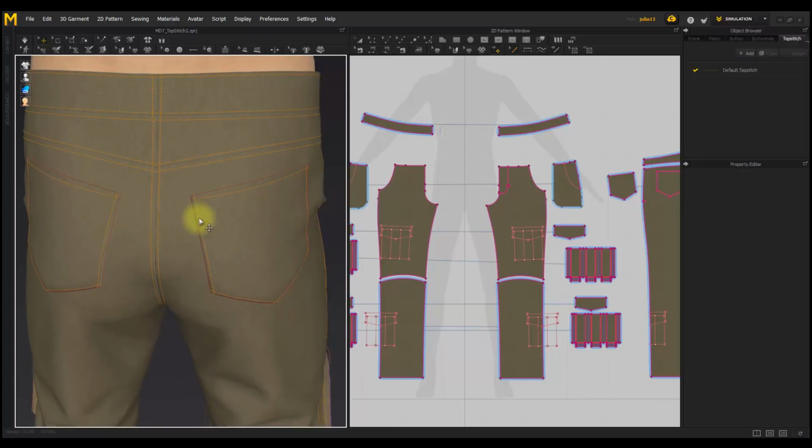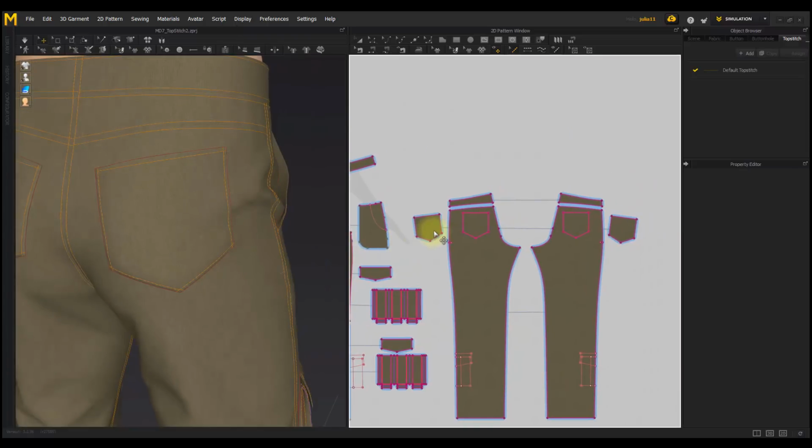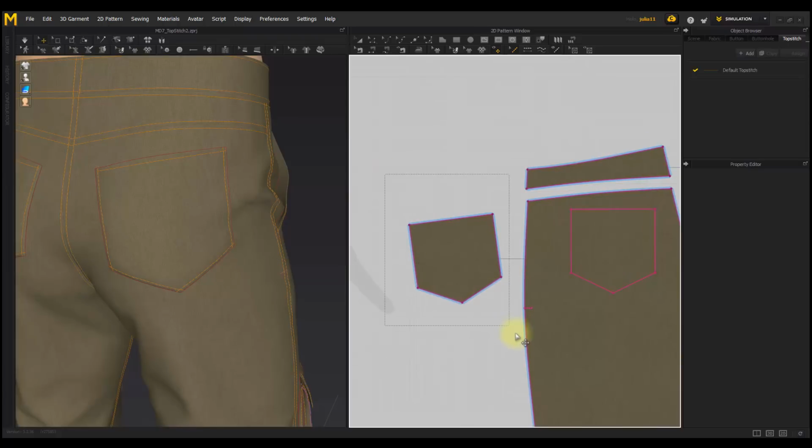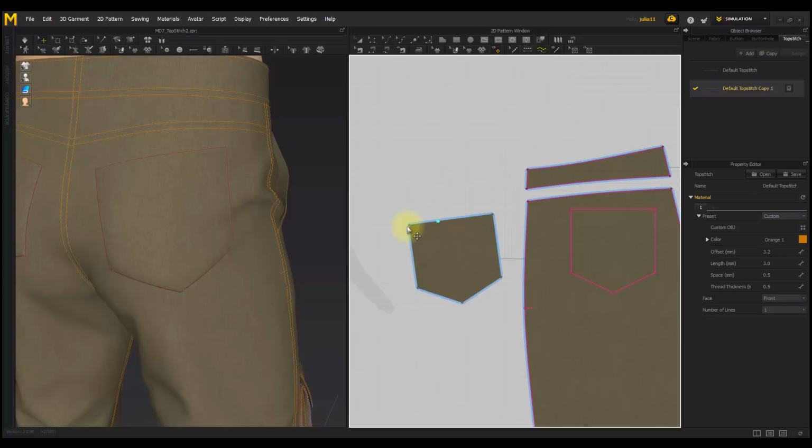Now let's change the back pocket stitch to a 2-line stitch. First, delete the existing stitches. Copy the default top stitch from the object browser. With the copied stitch item checked, select the Free Topstitch tool and create a stitch on the pocket line. The outer lines except the top line of the pocket create a stitch at once.